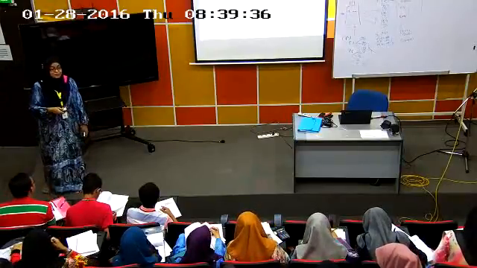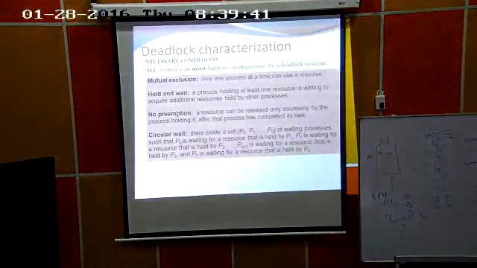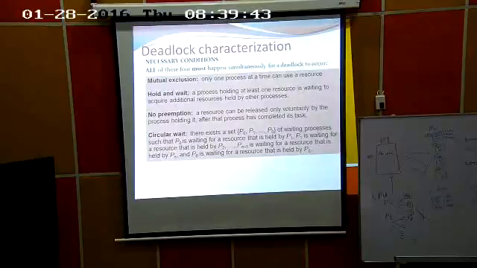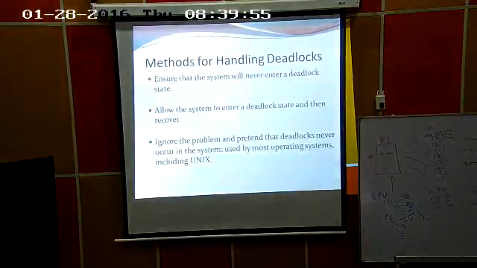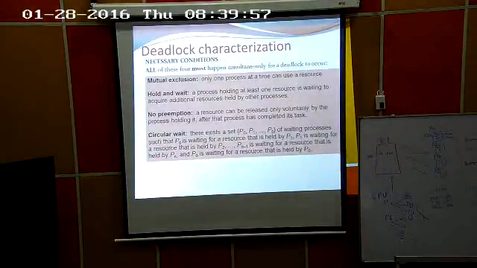Will run deadlock to prevent the deadlock. This is when all of these conditions happen at the same time, then only it is called deadlock. Then only the CPU is called deadlock. Deadlock is happening.